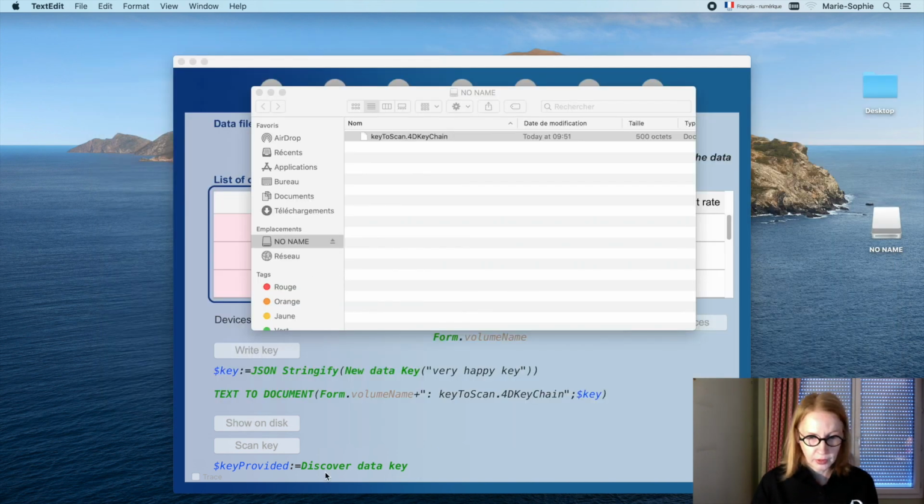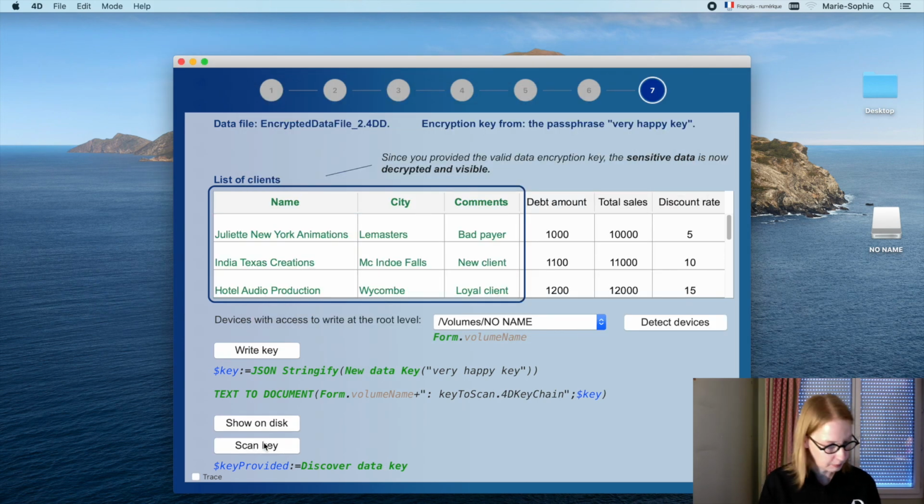Now let's have a look at this discover data key command. This command looks for a valid data encryption key on a plugged device. So let's call it. And the encryption key is now provided. It has been found on the device and access to encrypted data is granted.